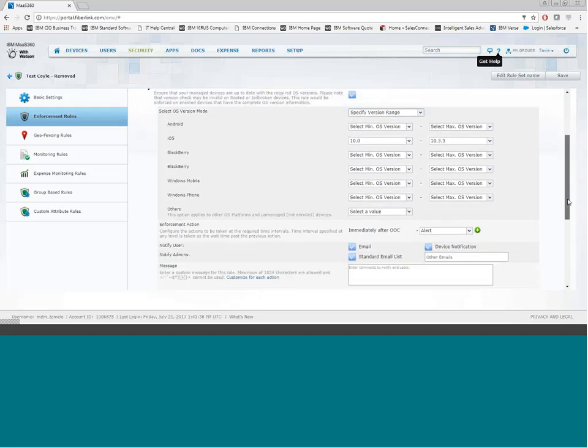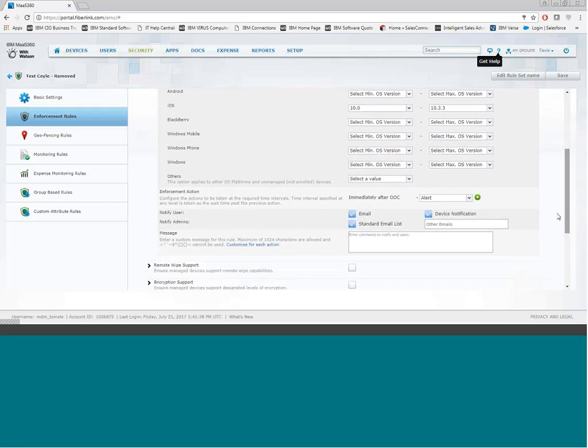If any of our iOS devices in our environment are not found to be on that operating system version, immediately that handset will go out of compliance, and IBM MaaS360 will alert that user by email, will notify them on the device as well, and the administrators will also be notified in this event. And a customized message can be defined as well.